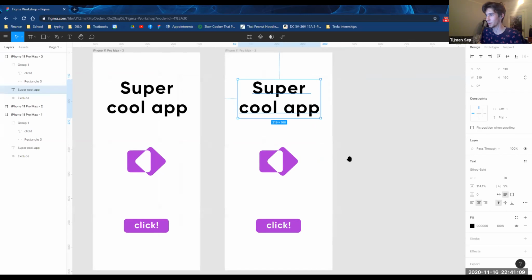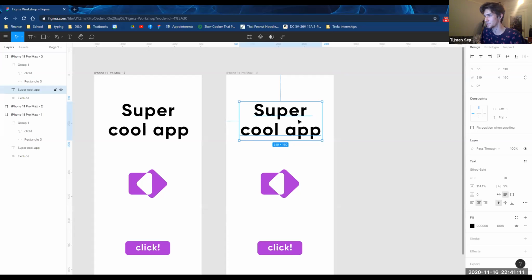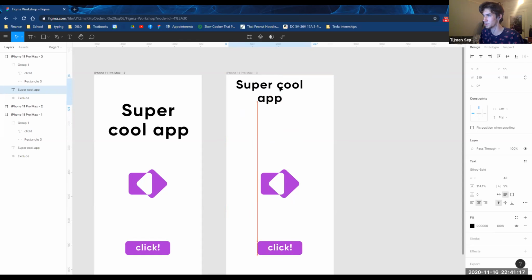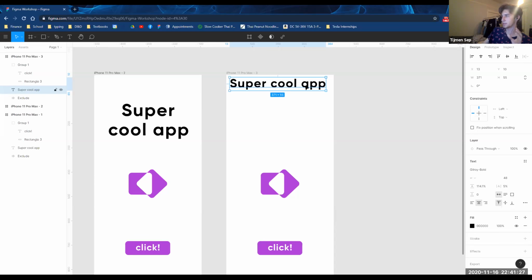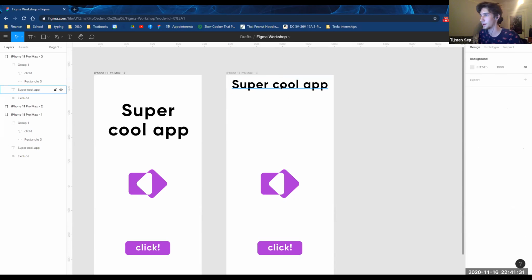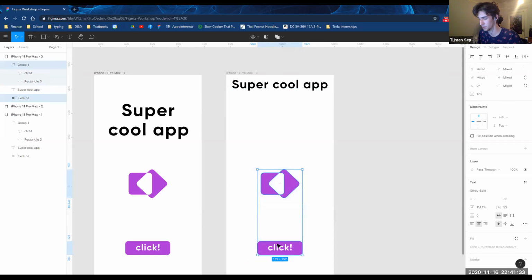So now we're more into the content of the app itself, but we still want people to know they're in our super cool app. So let's make the text a little smaller. We can put that up in the corner. And using these different buttons will change the way that the box snaps to the edges, which helps you align things.